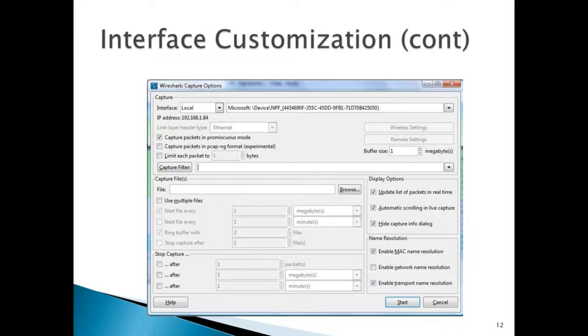Now the previous lecture I explained this. What you do is you capture packets in promiscuous mode because you want to turn off the address filtering. So you're going to turn off the MAC address filtering. That's what capture packets in promiscuous mode means, all right? Once you've done that, all the network traffic will be received.